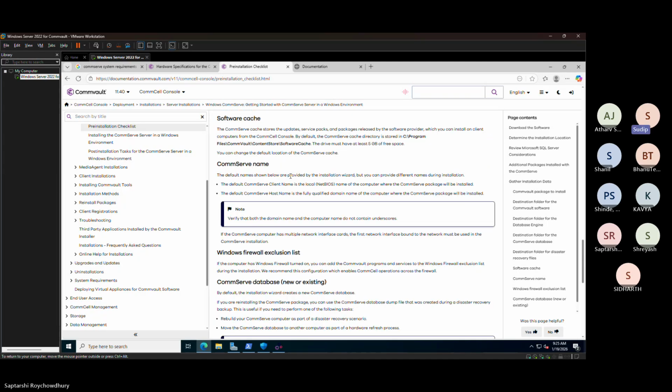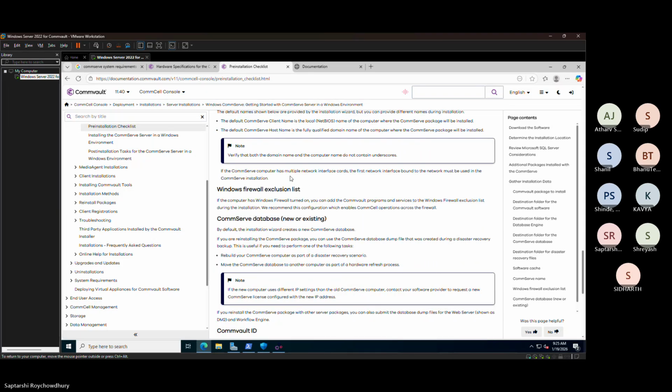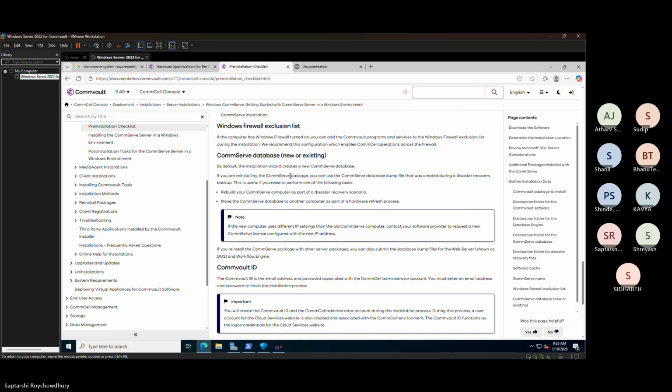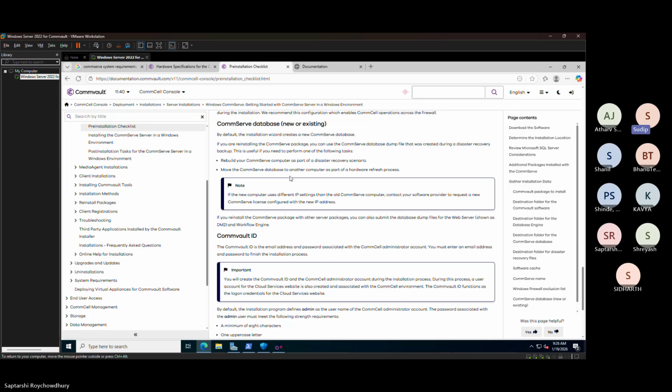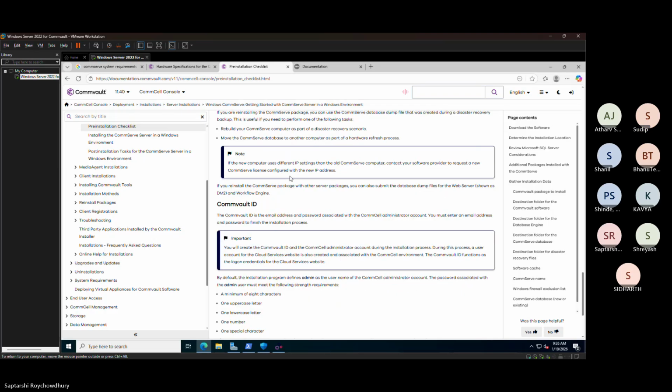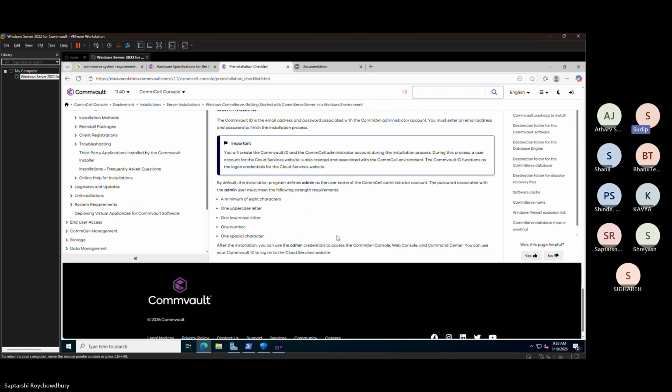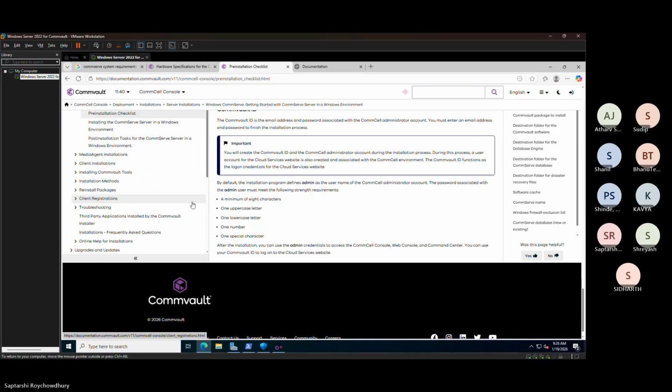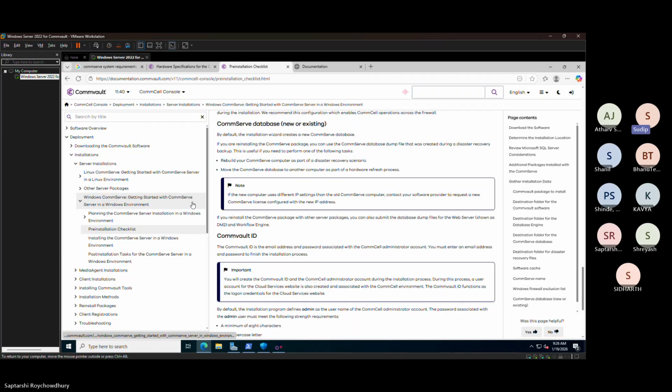Come down. Firewall, we have turned that off as well. That's fine. Come down. Everything is fine. On the left hand side, go up. Installing the ComServe in a Windows environment. Left hand side, under pre-installation checklist.